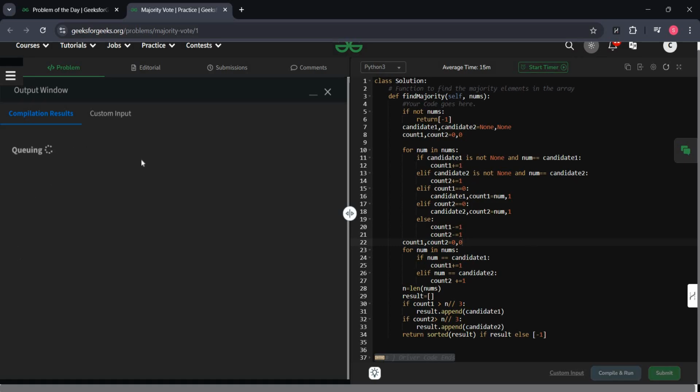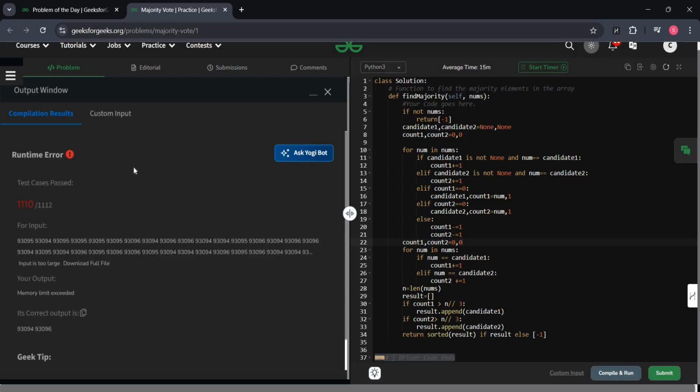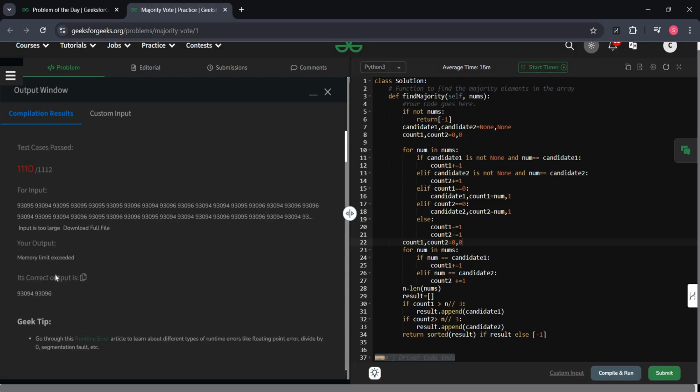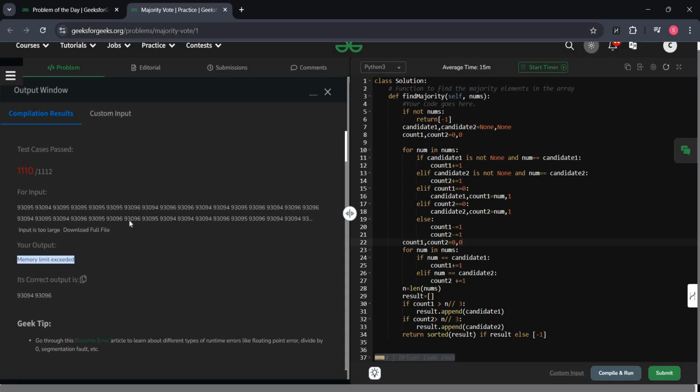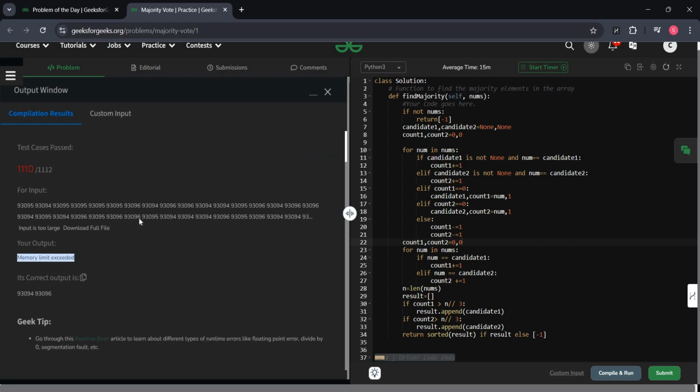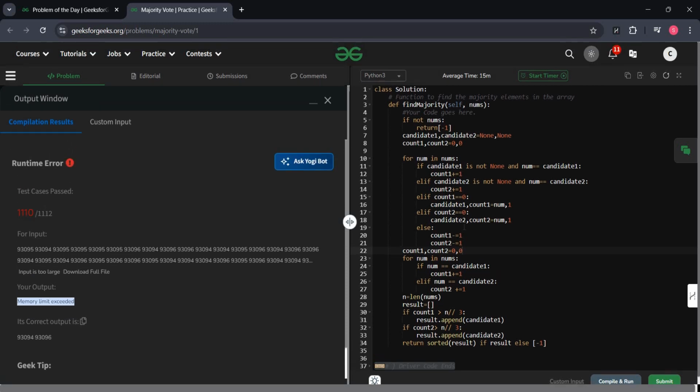Let me submit the code and check if it is working fine or not. Oh, there are two test cases failed, saying that memory limit exceeded. Okay, there is a large input file for this. Let me see where I can make some changes in the code and make it more efficient.